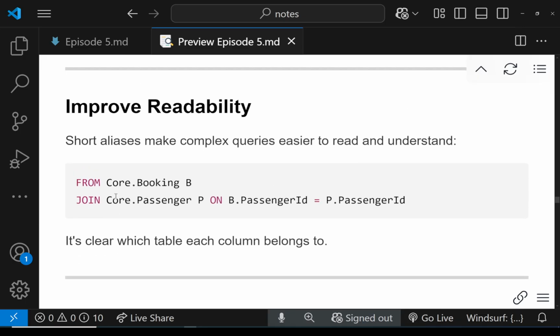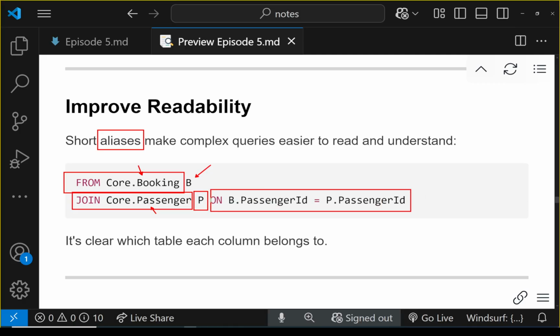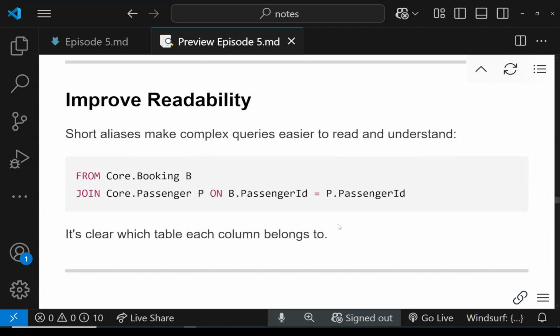It improves readability. When you come up with nicknames or aliases, it can make your complex queries easier to understand and read because you are basically typing fewer keystrokes. So from core.booking, from now on, when I say B, I mean core.booking, join it with core.passenger, and from now on, when I say P, I mean the core.passenger table. And then when you want to apply the condition for the join, you just mention the nickname and then the name of the fields, which, as I said, are the same here. So it's clear which table each column belongs to.